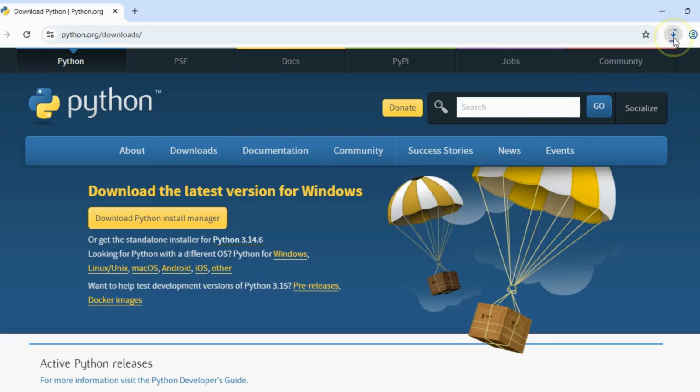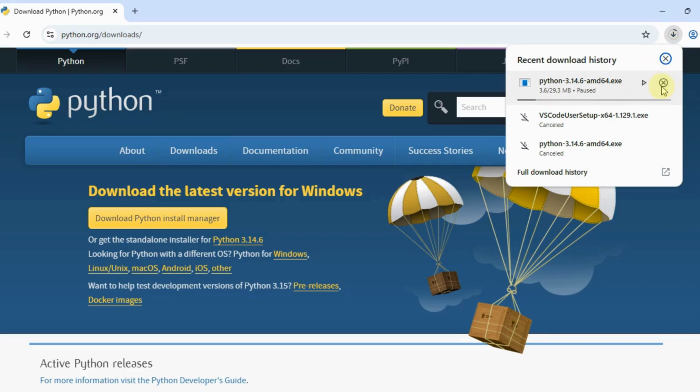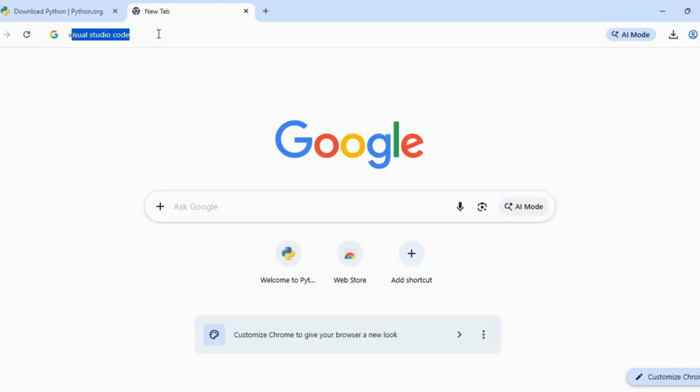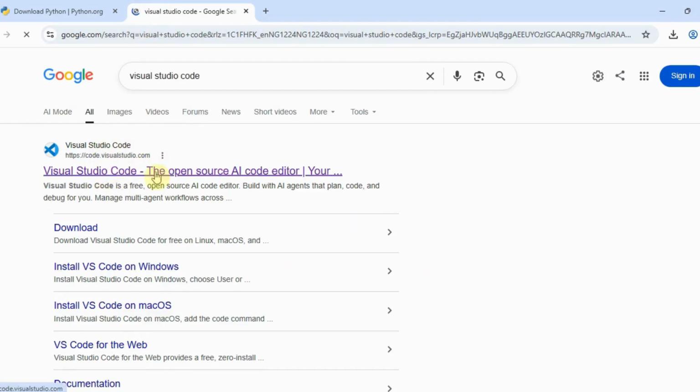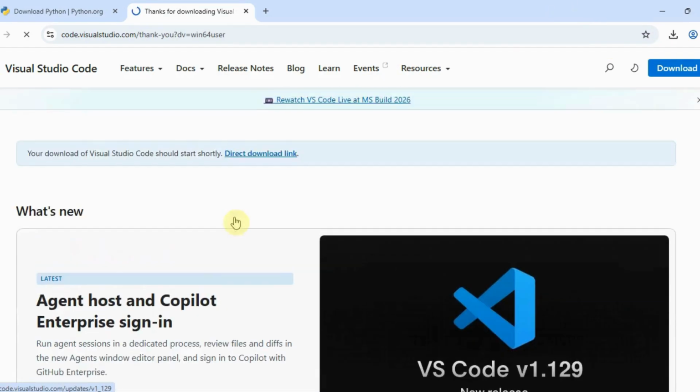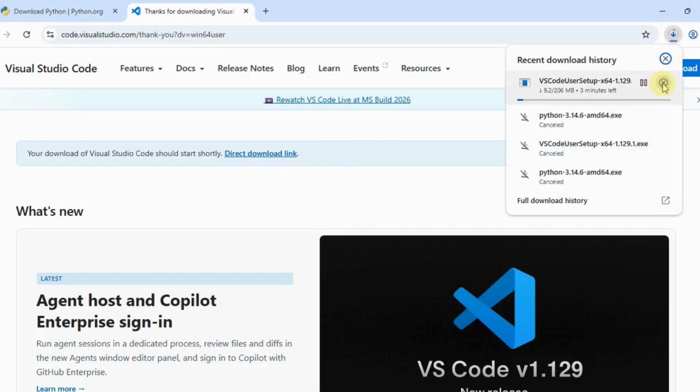I already have that, so I'm just going to stop the download. The next thing we need is Visual Studio Code. I'm just going to write Visual Studio Code here. The first website that pops up here, that's where our VS Code is located. I'm just going to click on this download for Windows. The download starts once you click that. So I'm going to cancel it again because I have that installed also.